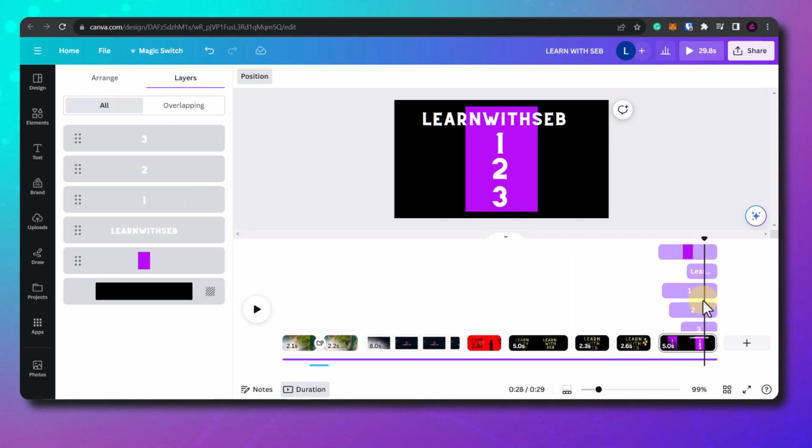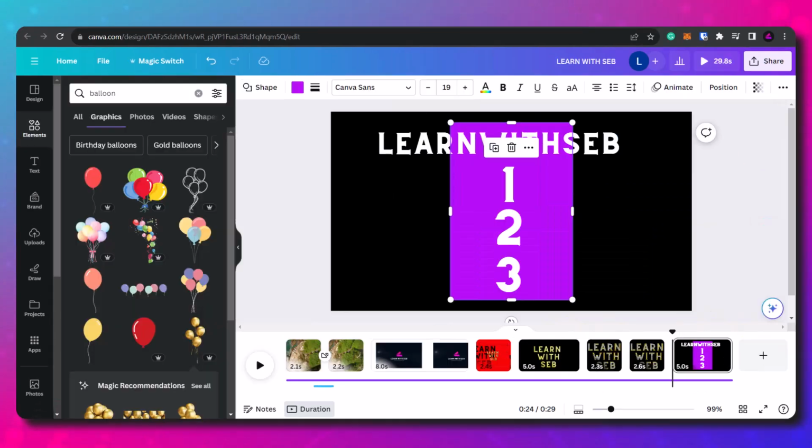So this is how you can have text appear on screen at different times. This controls the layers, so what appears above what. This controls the timing.